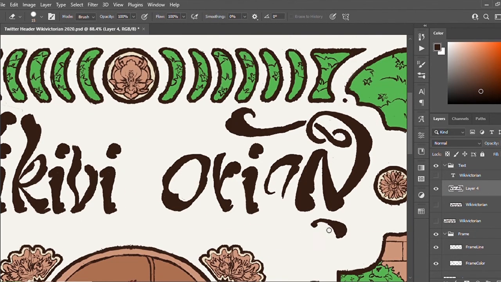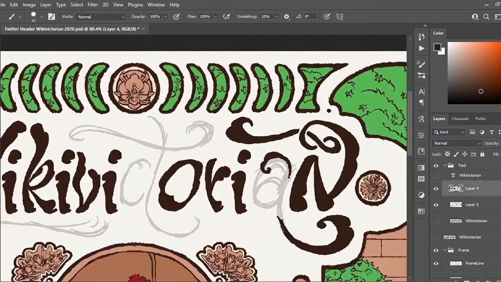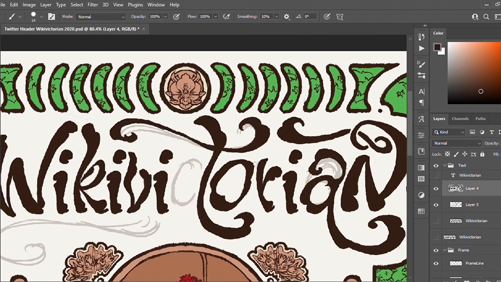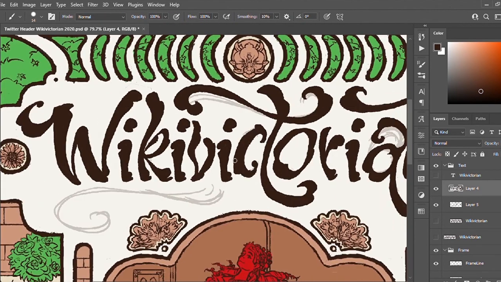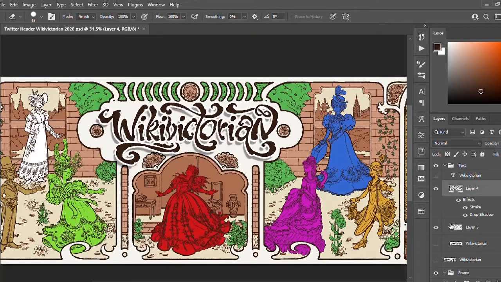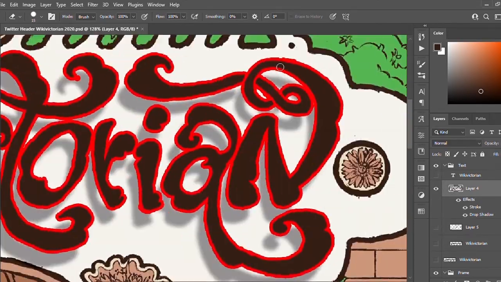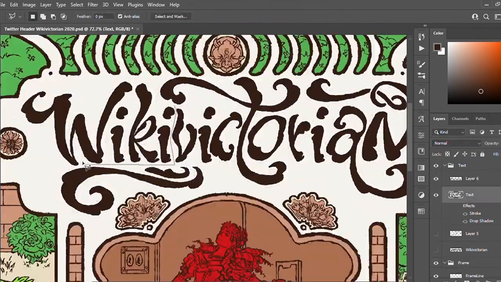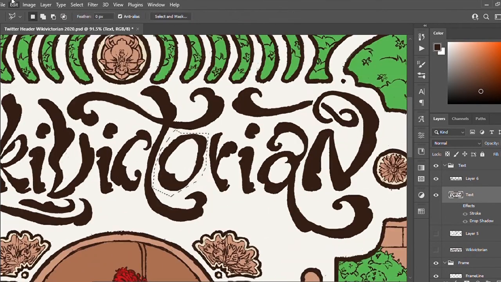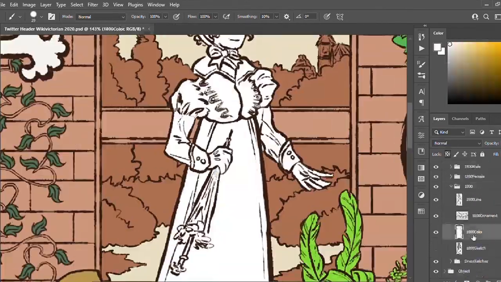Once I was fully done with the lettering, or at least fully happy for me, I sent the whole line out for confirmation. WikiVictorian loved it, except for one little thing. The V in WikiVictorian needed to be in uppercase. So I did the correct modification and sent it again for confirmation. Once finished and cleaned, I started with the coloring.